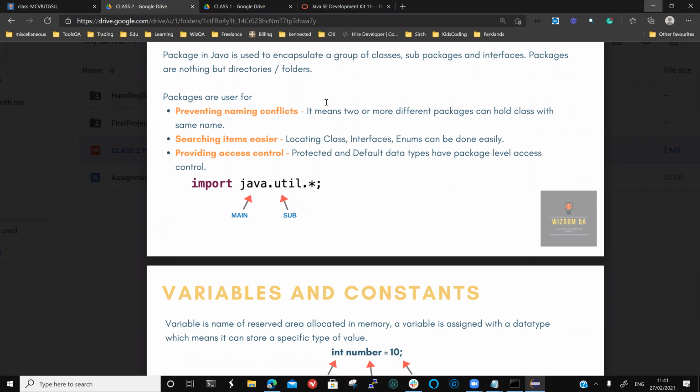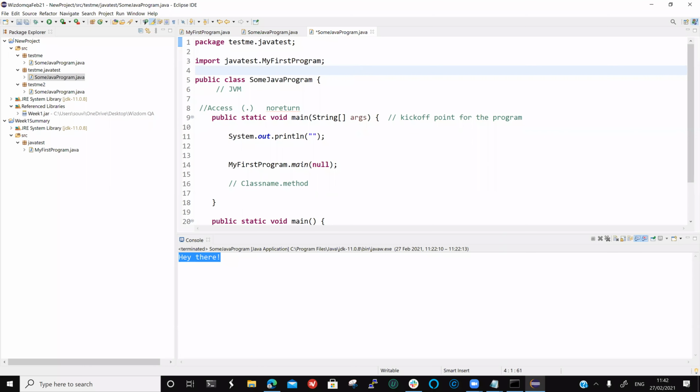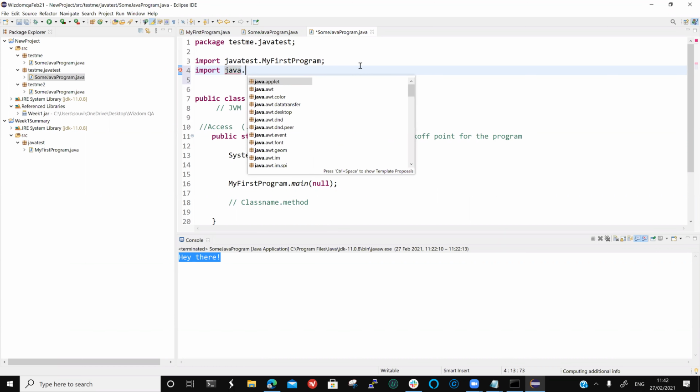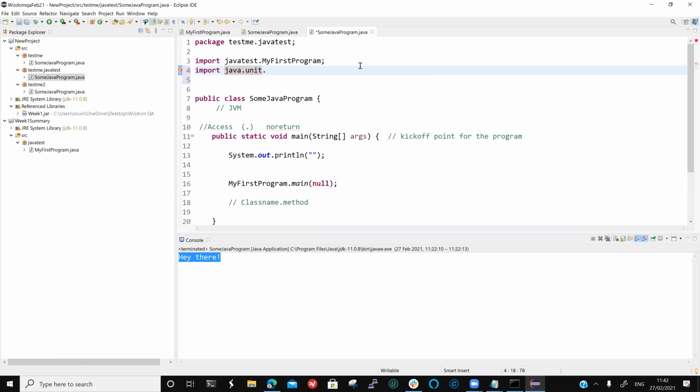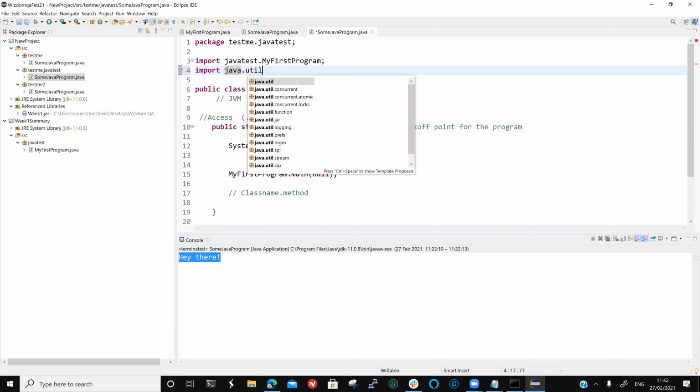So if you look at the util package, I can say import java.util.star. Oh my god, I just said util unit. It is java.util. Now you see java.util. If I just go dot one more time, inside that I have another package called concurrent, and concurrent atomic, concurrent locks, function.